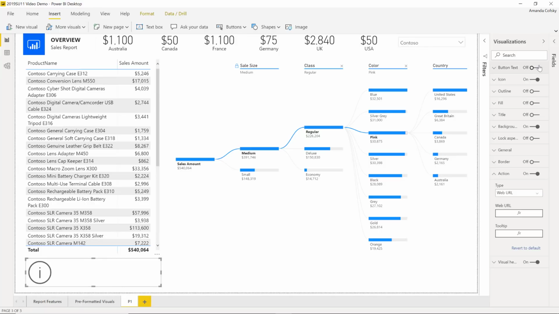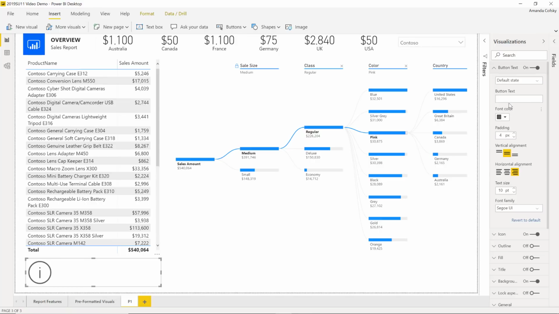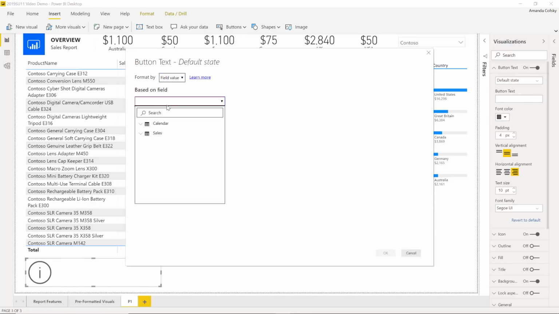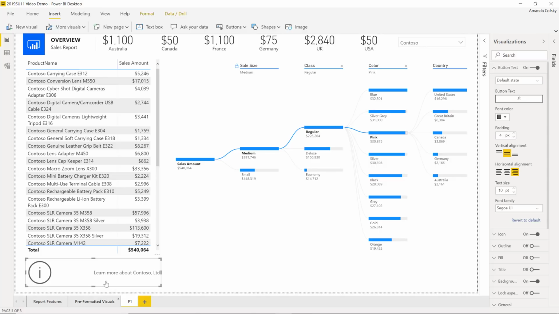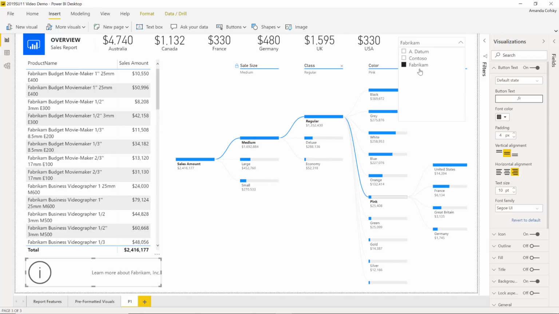I can also format the text of my button to tell them specifically. So I set up a different measure that just has some text telling them that this button is to learn more about Contoso. And all of these are, of course, dynamic, like I said, so if I switch my filter to Fabricom, the text updated and the URL updated as well.